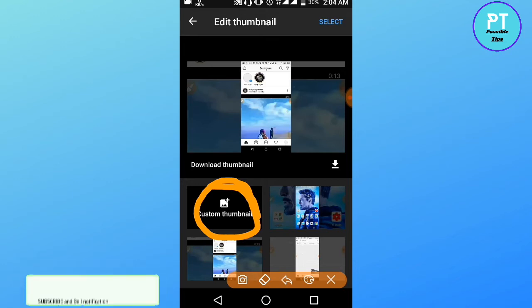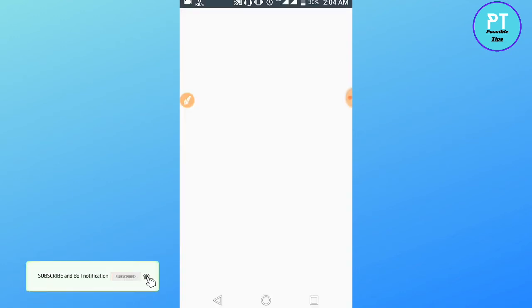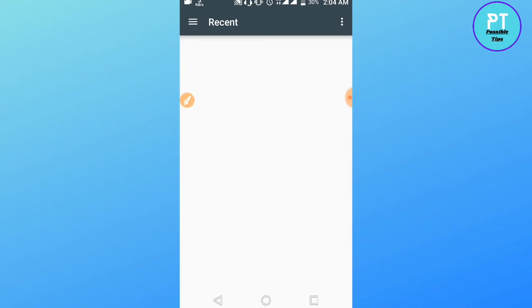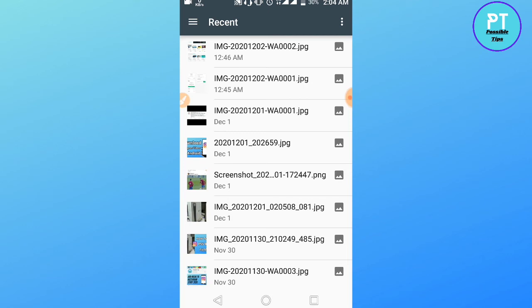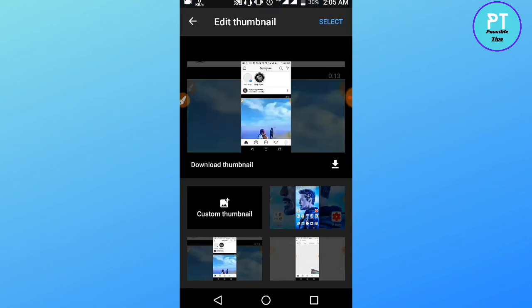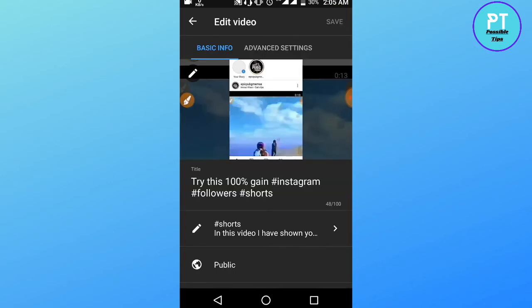So if I click on it, I will have so many pictures in my storage. I will just select one. I don't have a thumbnail actually, because I don't want to upload any thumbnail. So after doing that, just click on save, there will be a save option, and you can just click on this save and your thumbnail will be saved. Okay, it will be uploaded pretty easily.